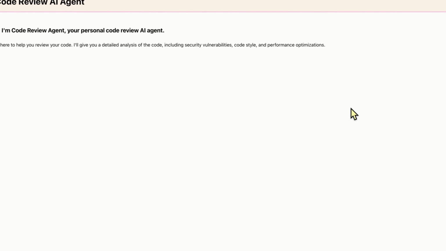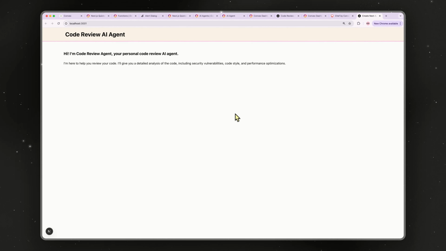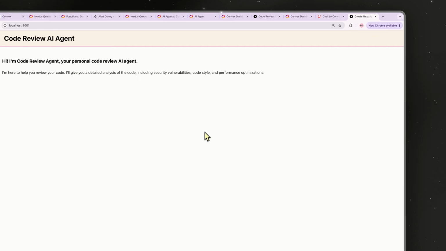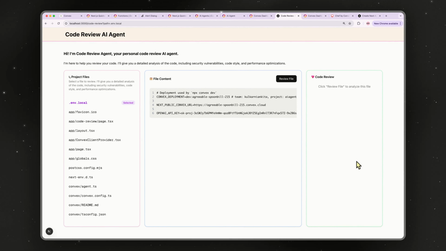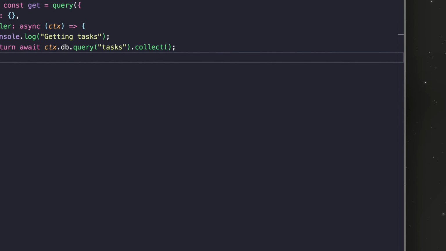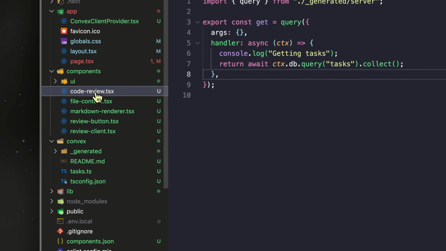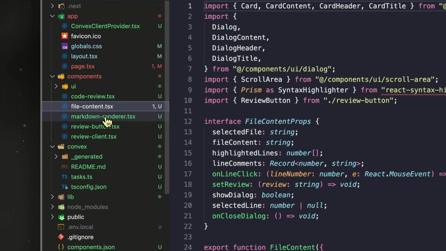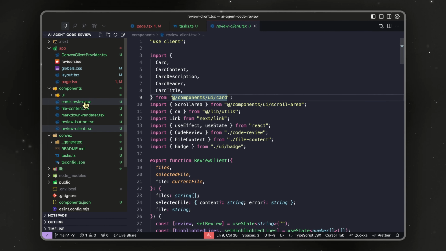So now, one last step to build the UI. I'm going to be providing all the components for you so we can focus on creating agentic workflows in our application. So for example, like I mentioned earlier, we have project files, file content, and code review. So these are the files we are going to paste in components. If you go to components, let's just paste those files here. So we have code review, file content, markdown renderer, review button, and review client. We'll take a look at all of these.